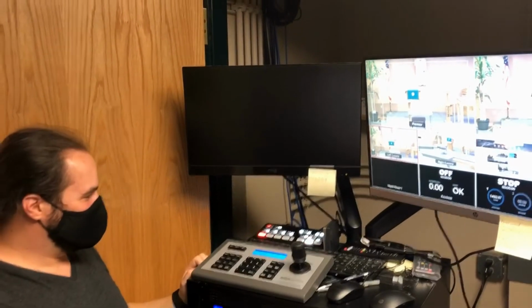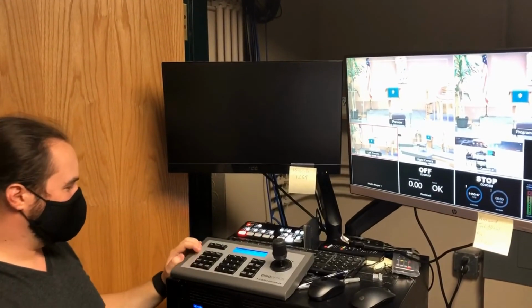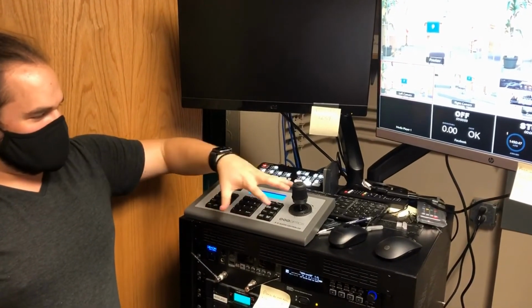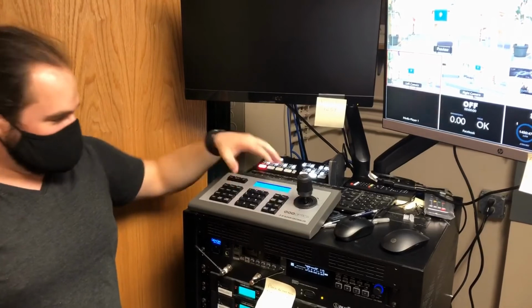All right, guess we can go, oh yeah, camera control. Should probably talk about that as well. All right, so this is the whole control system for the pan tilt zoom cameras.